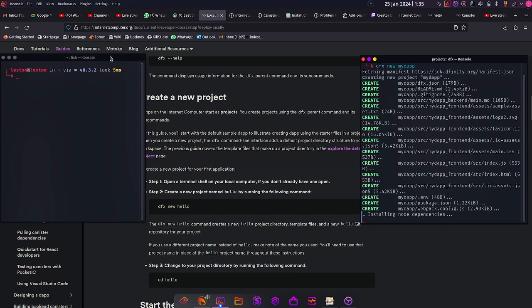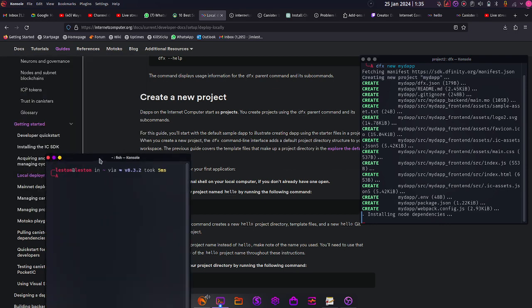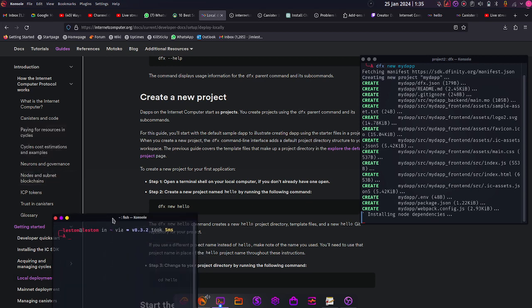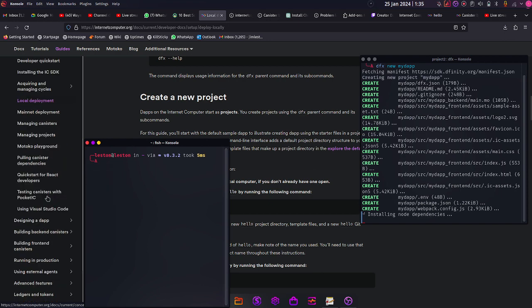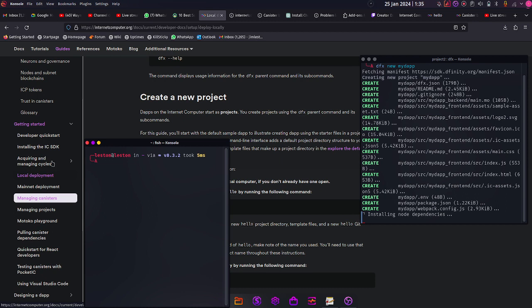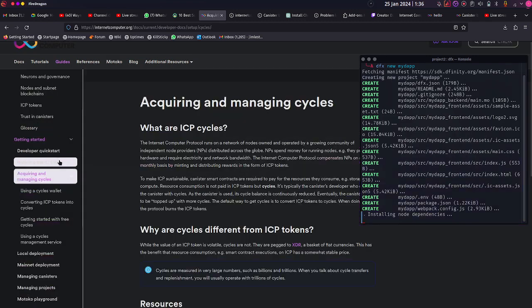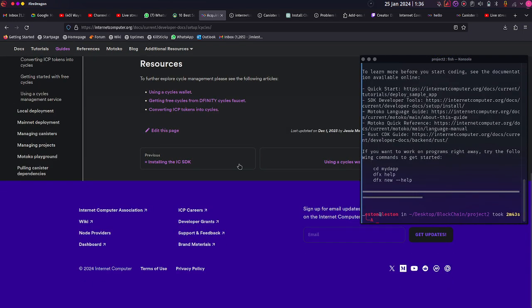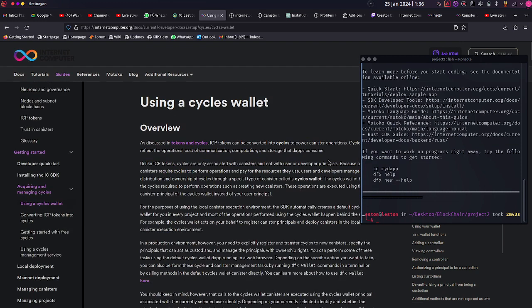So as it's still installing, one thing I want to show you is about ICP, things to do with the ICP wallet. So what you can do, you can head over here, or under get started, you can acquire. You can click on the acquire managing cycles, then under the acquire managing cycles, you can head to the next cycle.